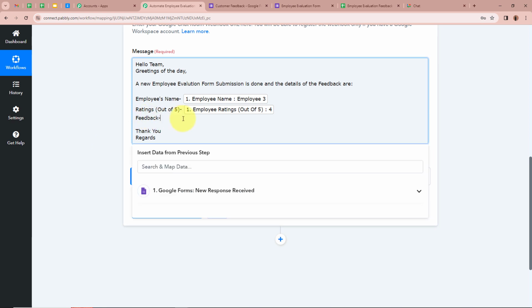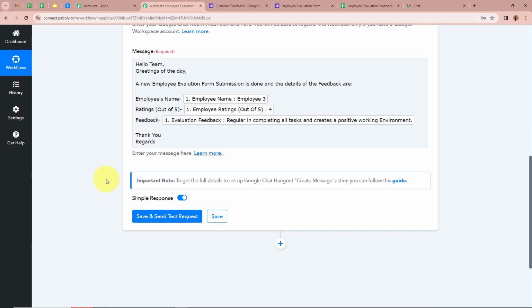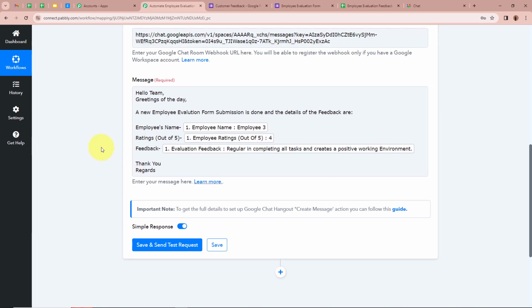Then it is asking for the feedback right over here. We're going to map the data again. Click right over here. As you want the data for the feedback, we're going to map the data for the feedback right over here. As we have completed mapping, all the data has now become dynamic. That means every time a new response is captured in our previous step, automatically the data is going to be updated according to the new response. And in the place of this message, whenever a new message is forwarded, the mapped data is going to be changed according to the new response captured.